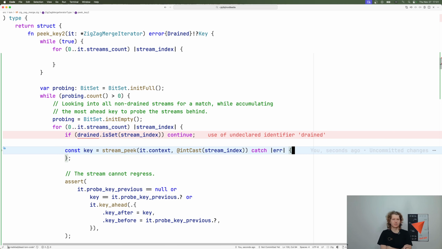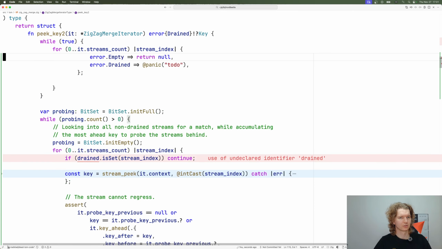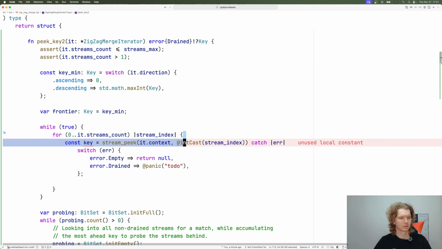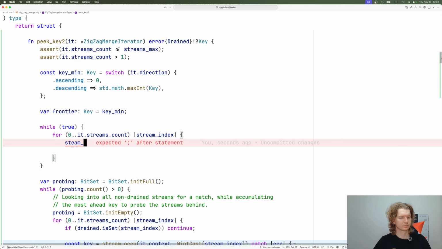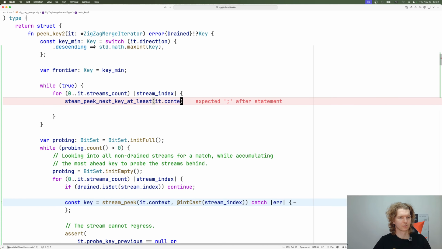Why do I need two operations? Actually, I want to say that something like stream peek max k at least. And here I say it context and cast index.